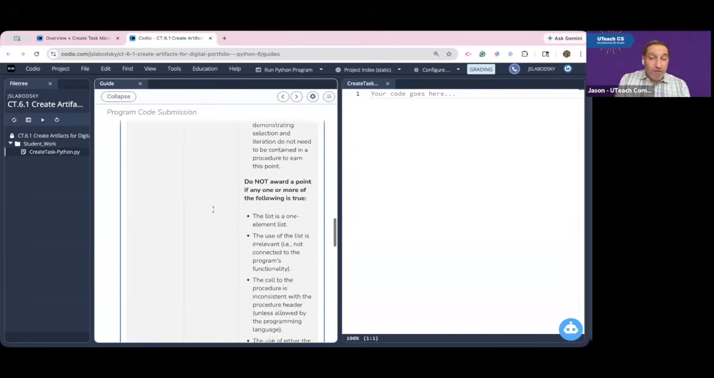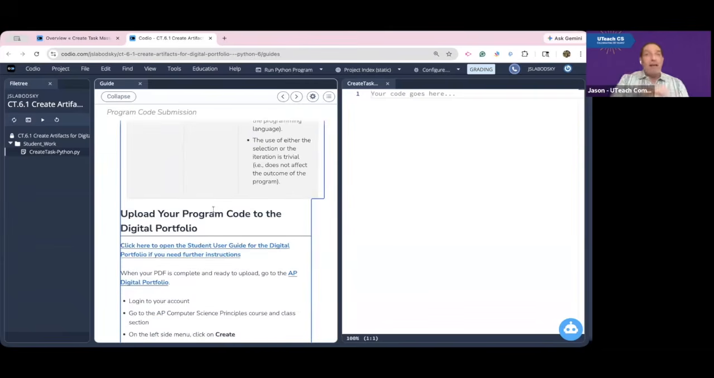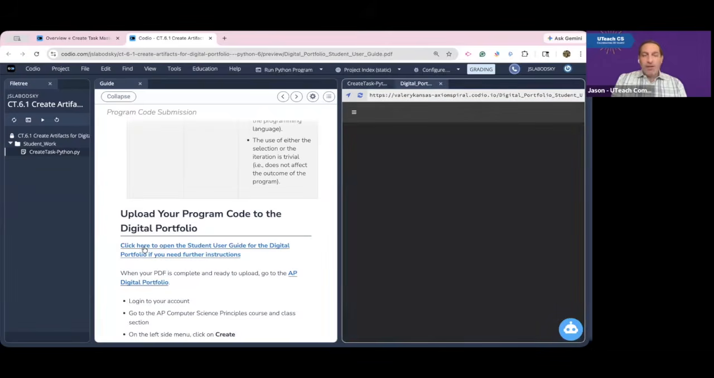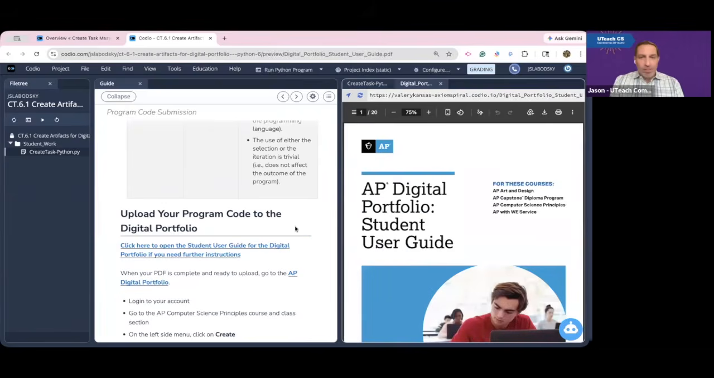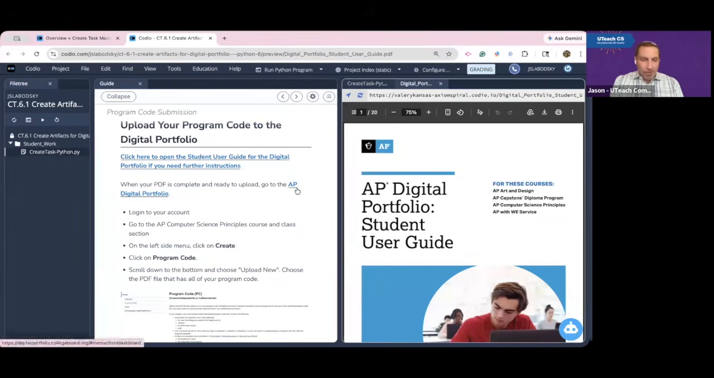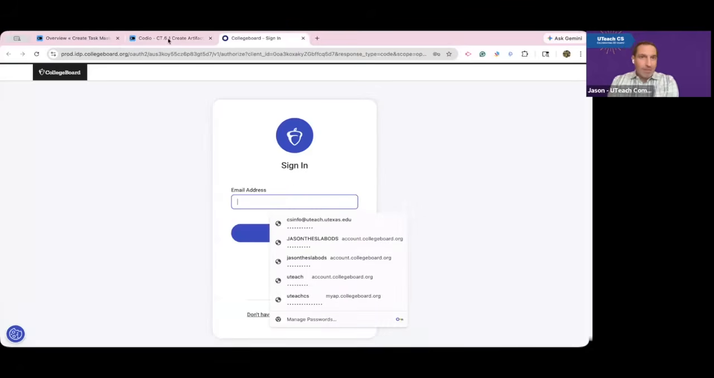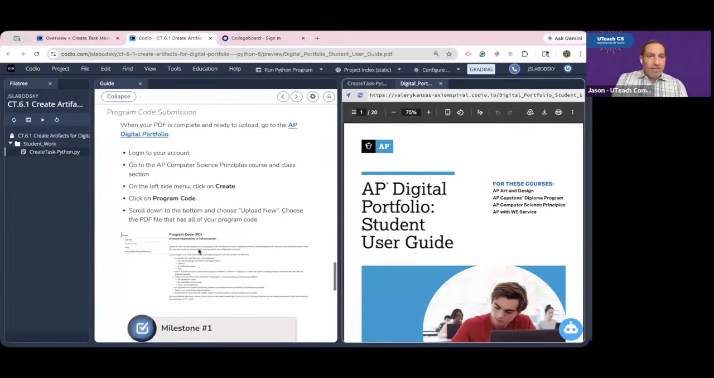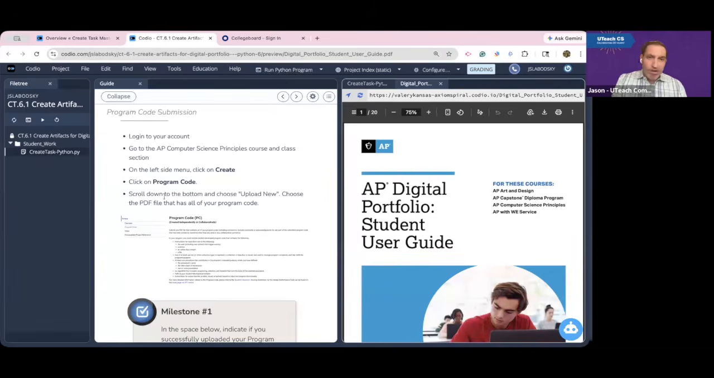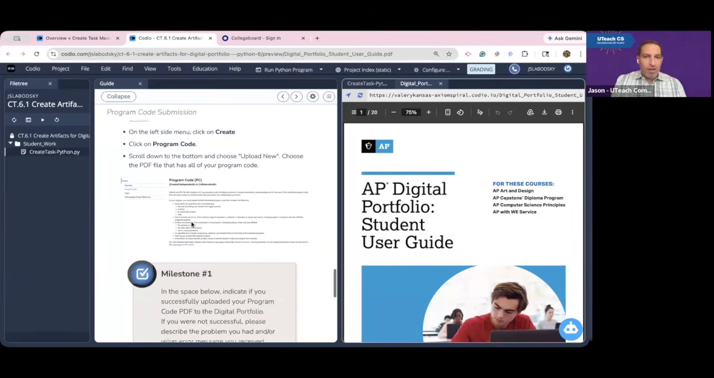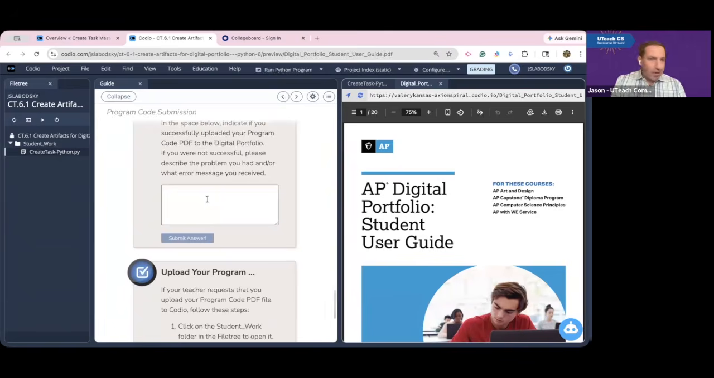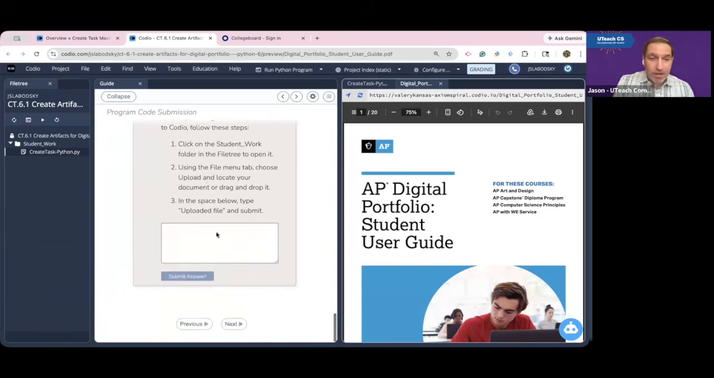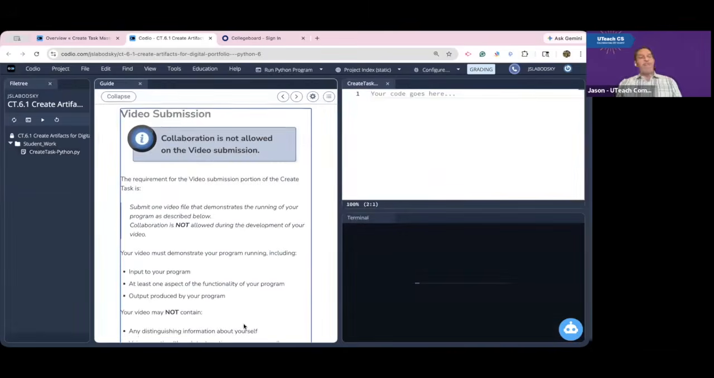So the first thing we show them is how to make a PDF of either their Python code or Scratch code. And then click here, and we show them the instructions to upload it to the digital portfolio. When they click here, it opens the digital portfolio in a separate tab. They then go into the digital portfolio and click on create. The instructions are right here. They click on program code, they upload it, they tell you they uploaded it, and they move on to the next step.